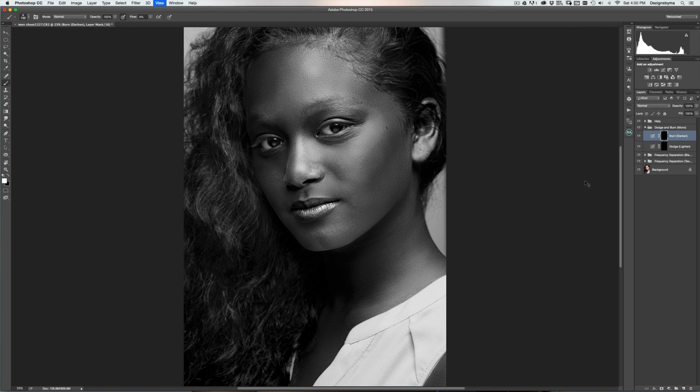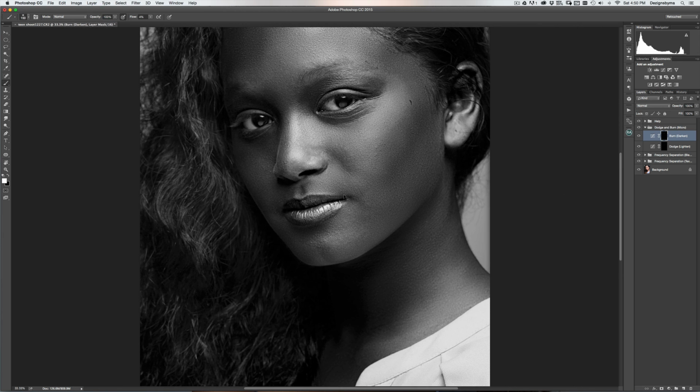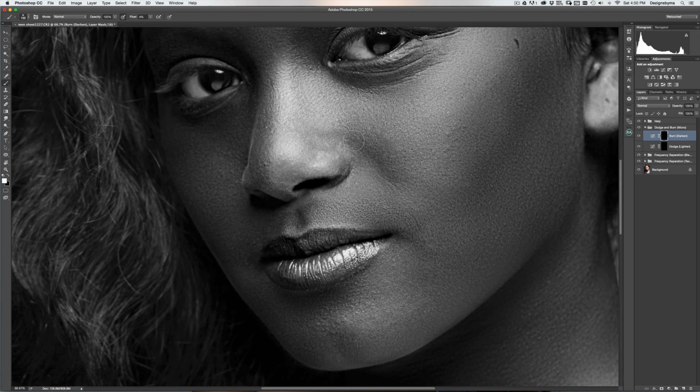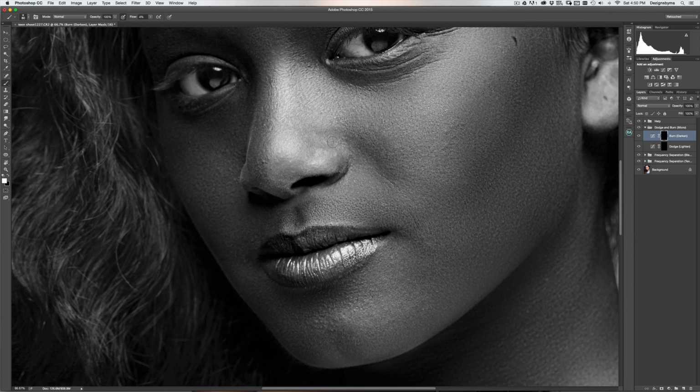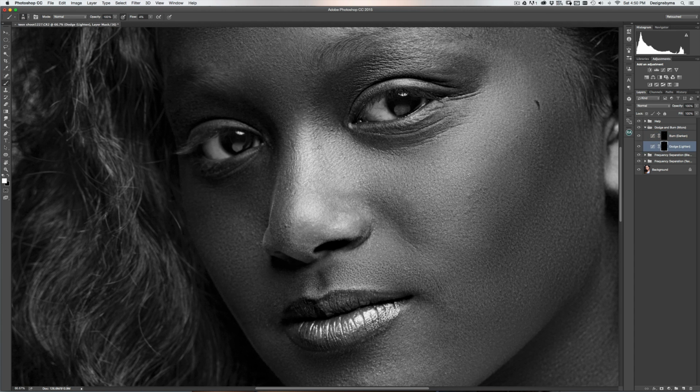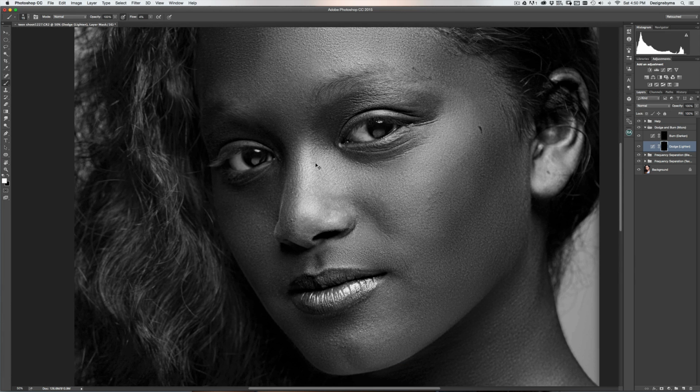Like I said, we'll fix everything else when it comes to the actual global. This is just a little bit of tedious work, and it's not perfect, but it's a baseline of where we're going with it. We'll fix everything else in the global. So, you know what? Let's burn. Let's dodge this area right here. Okay.